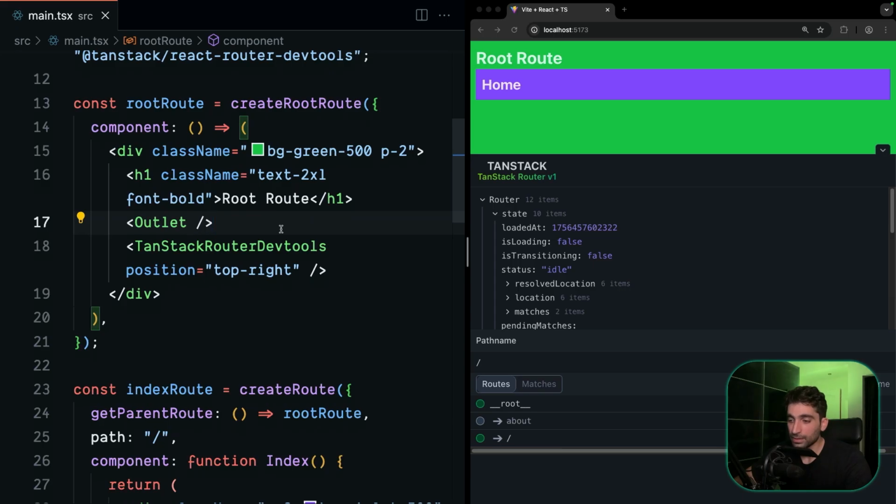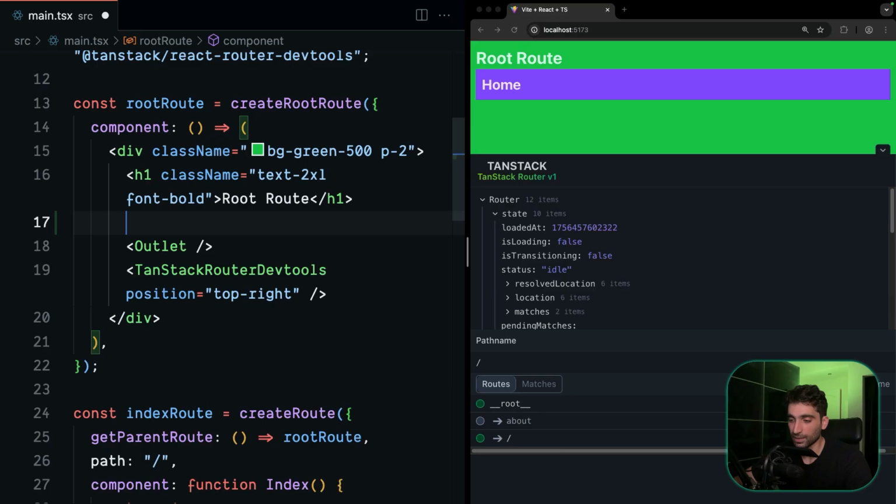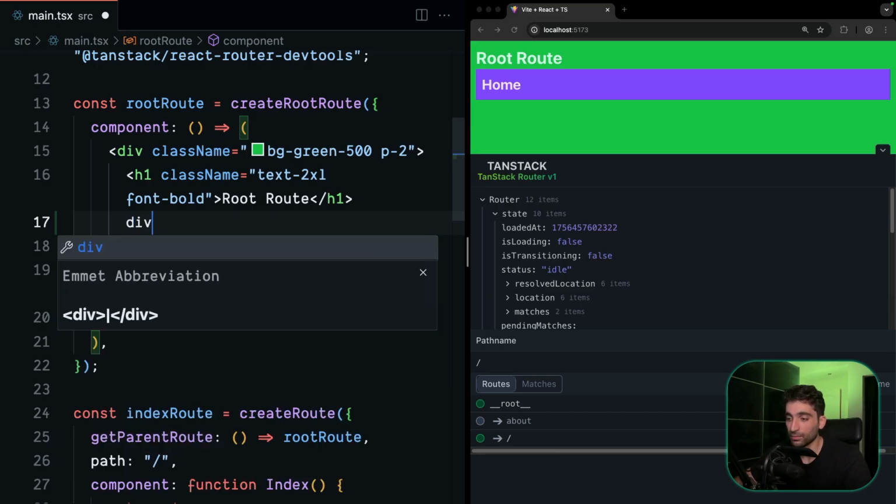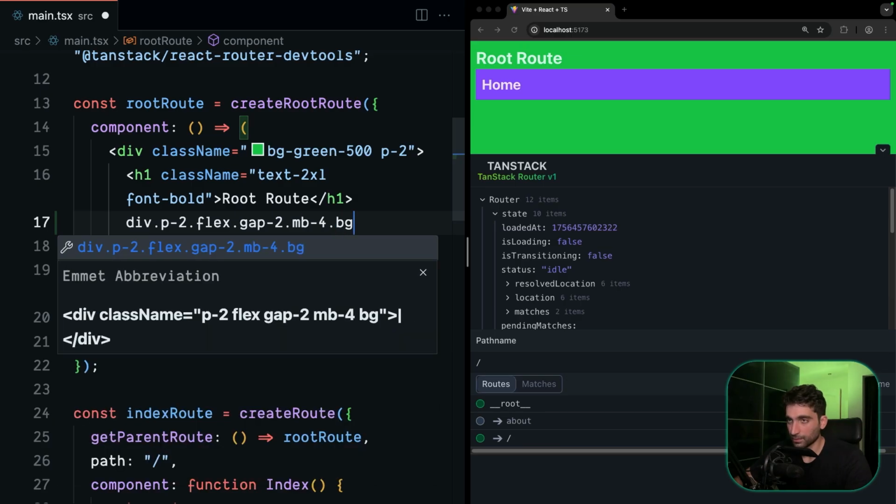So in here, maybe after this text and before our outlet, let's add this navigation bar. I'm going to add a div. Let's add a class of p-2 for padding. Let's also add flex, let's add a gap of 2, let's also add some margin bottom, and finally some background color as well.